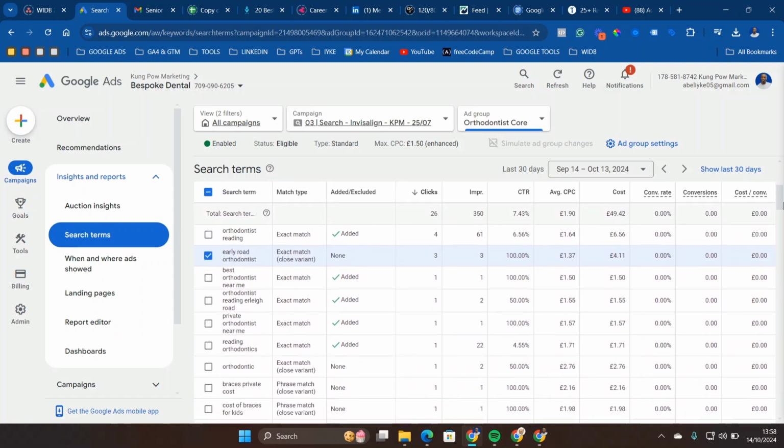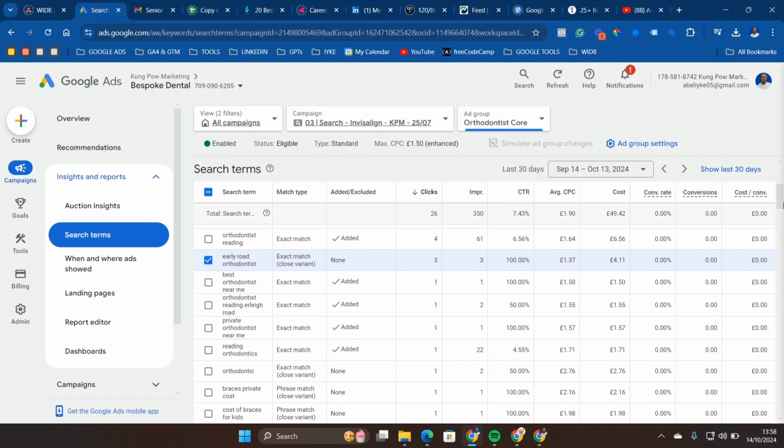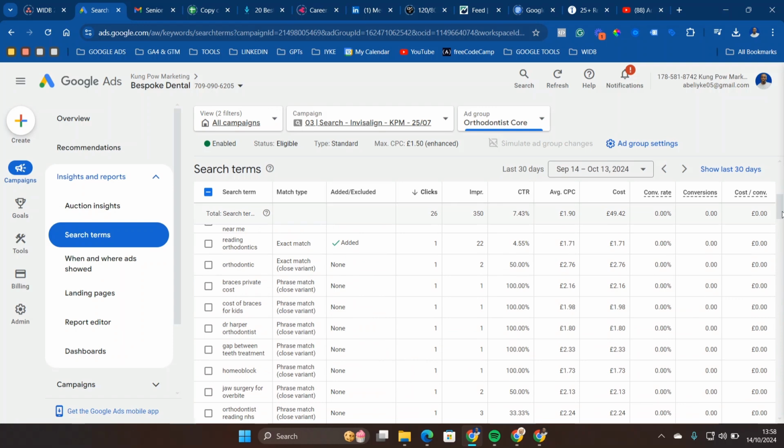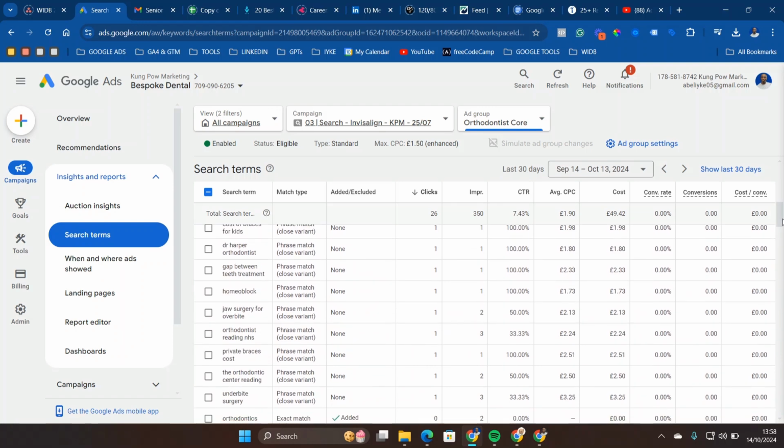But as you proceed in the campaign and you get some good results, you could use broad match based on your understanding and how you feel to get the results you're looking for. So I'll add this keyword. Then I just have orthodontic. So it could be a mismatch, but it could also be a good keyword. Braces private. So you just go through it one by one.